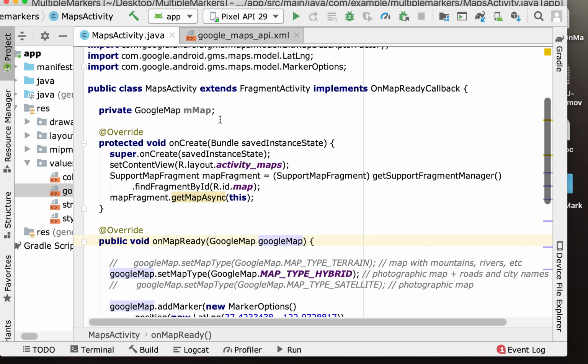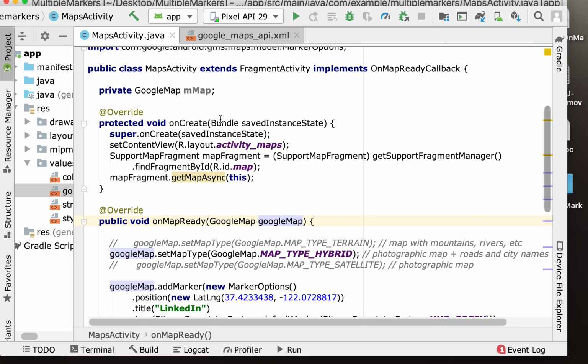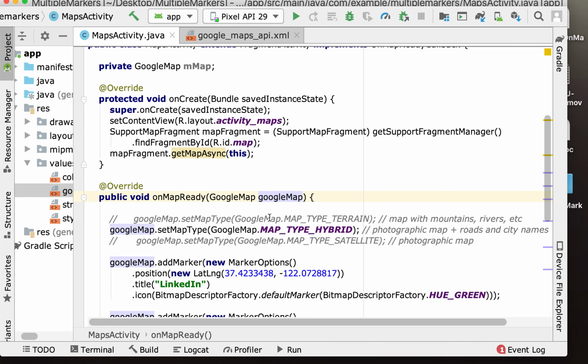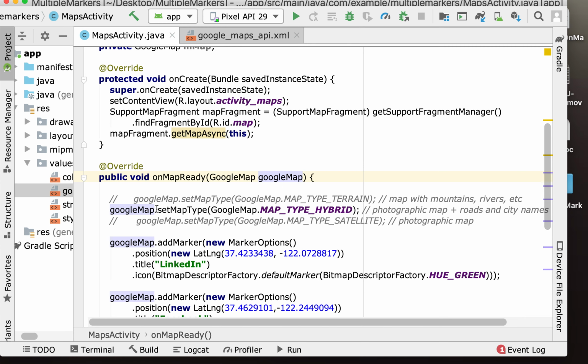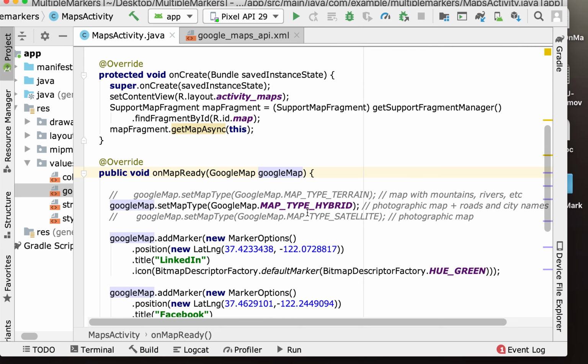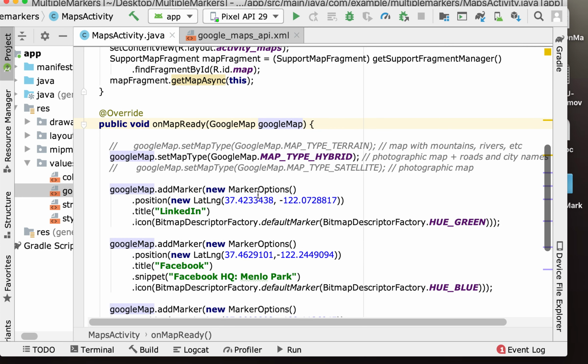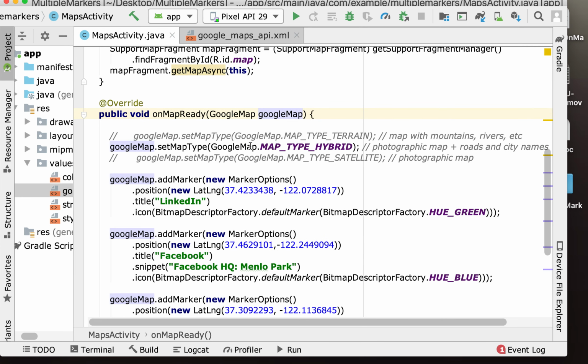So don't worry about that. It's taking as a parameter automatically when the map is ready. Oh, good, my fan's going down. That's good. It's taking as a parameter to Google map. So Google map.setMapType is Google map.mapTypeHybrid, mapTypeSatellite. So pick a map type. And it's nice to do it first so you know what type you've got.